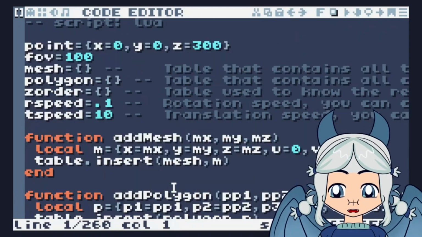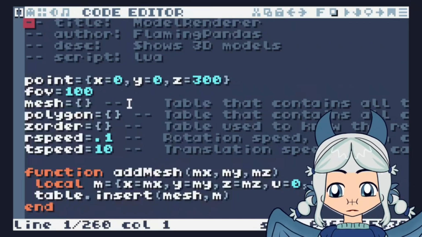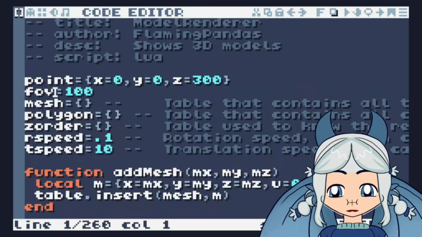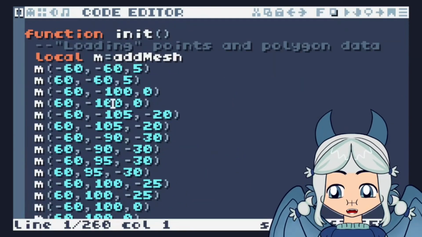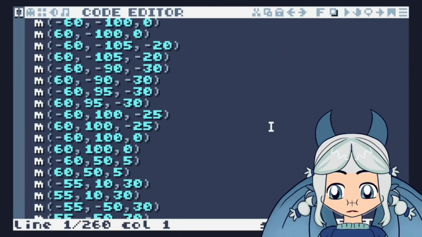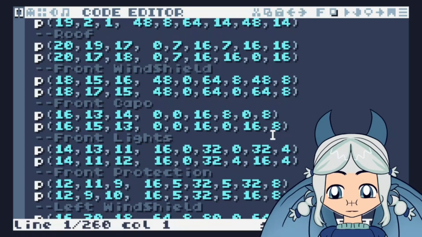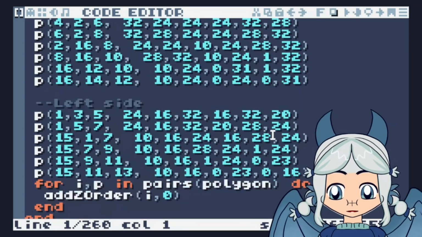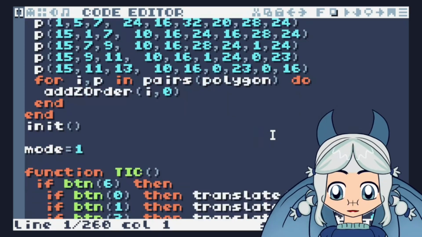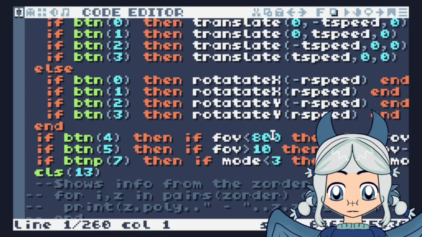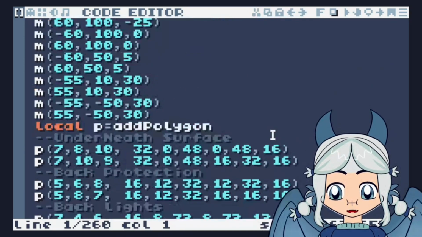There's XYZ, table.insert mesh, polygon, shows 3D models, XYZ, field of view, mesh, polygon, Z order, R speed, T speed, initialization, loading points and polygon data. You would have to make each one bit by bit, essentially. It looks like polygon by polygon, which is crazy. Absolutely crazy.